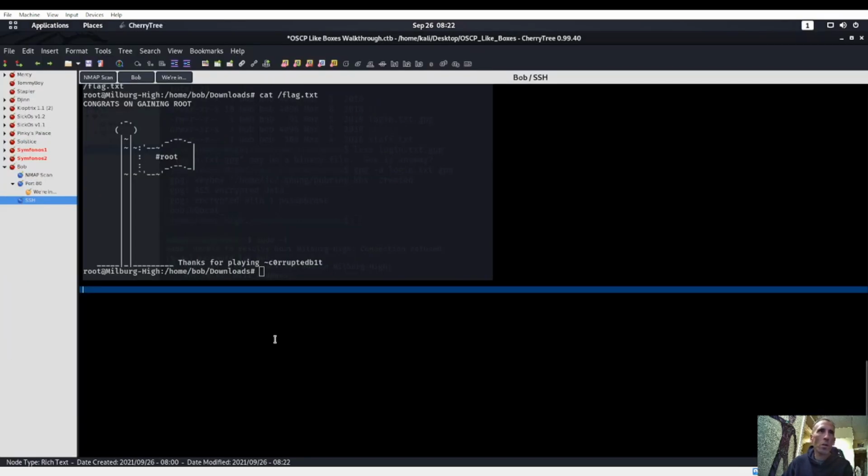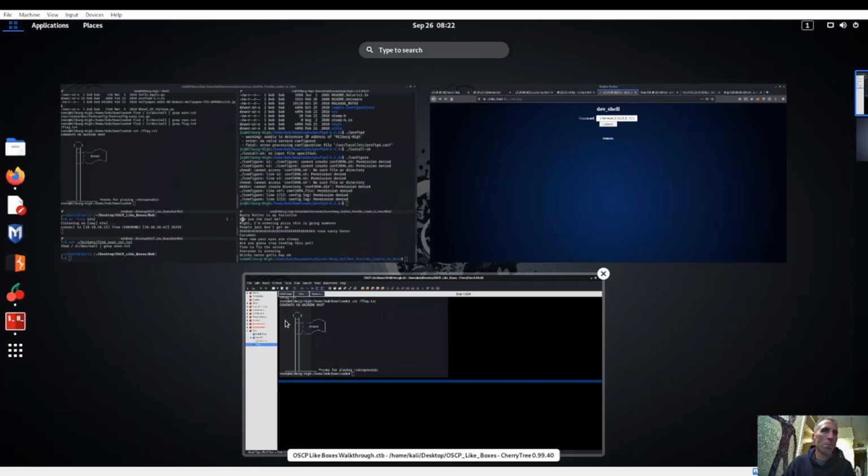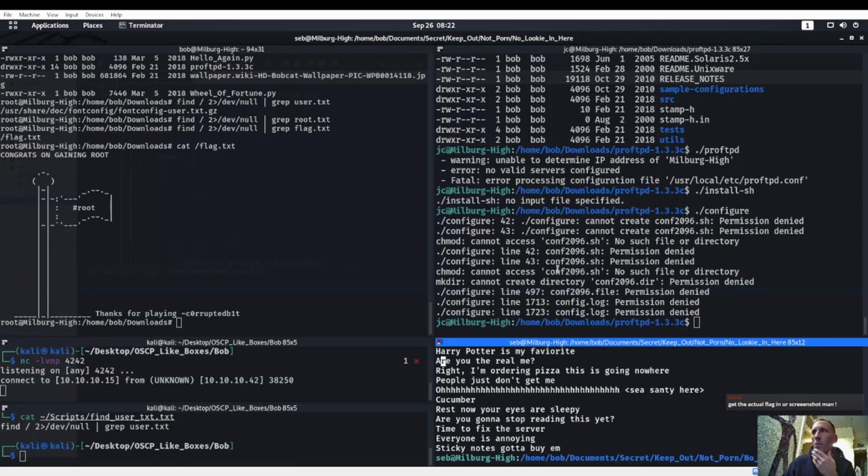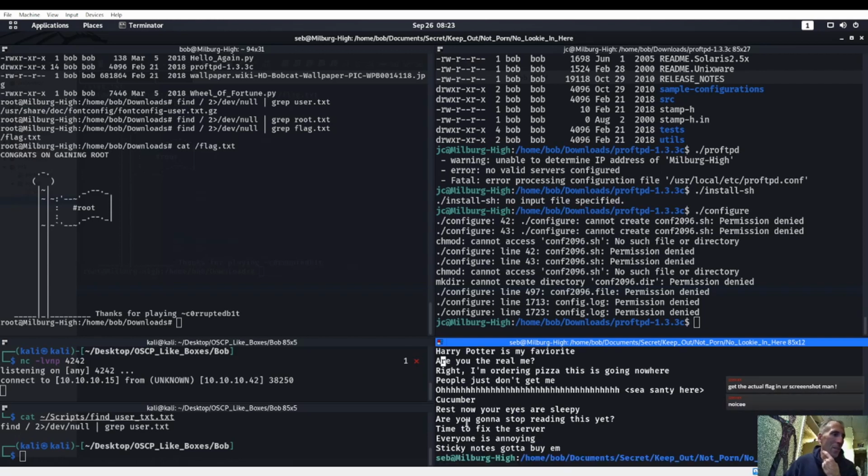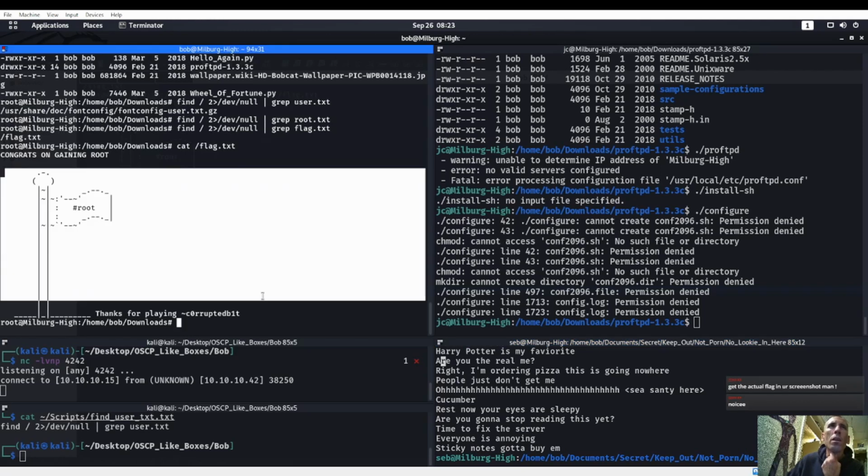So that was a pretty good one. I don't know how OSCP-like that was, but that one wasn't bad. It was really just this part right here that was kind of, what the heck, to get the actual flag. Oh yeah, I got the actual flag. No worries. I got the whole thing.